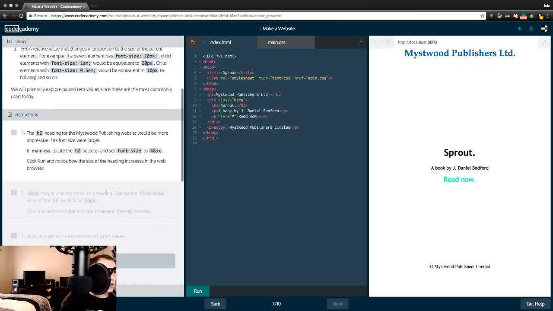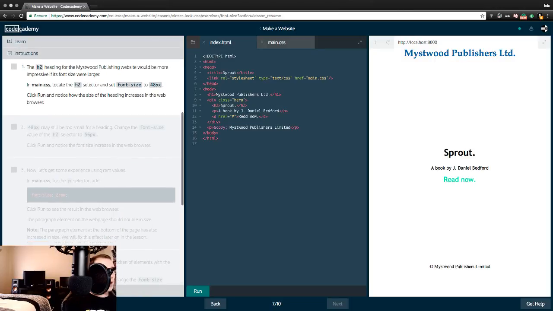Okay, ems and stuff. We're just moving on. The H2 heading for the Mistwood publishing website would be more impressive if its font size were larger. In main.css, locate the H2 selector and set font size to 48 pixels. Do it to it. H2.